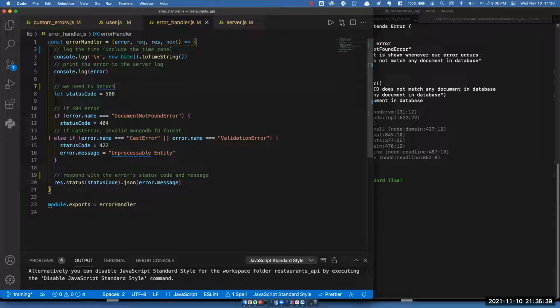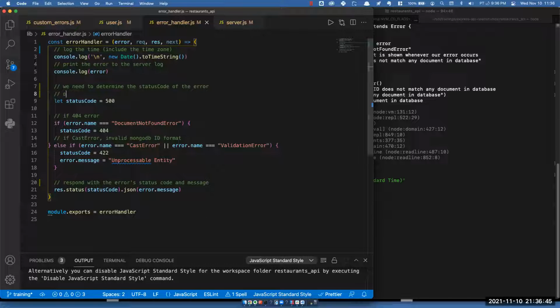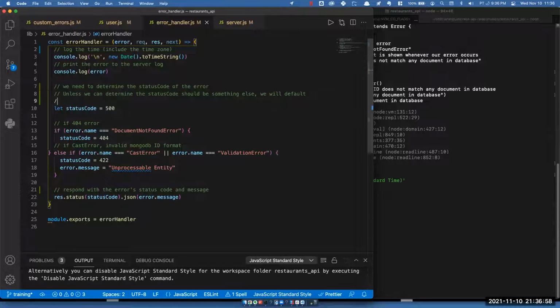We need to determine the status code of the error. Unless we can determine the status code should be something else, we will default to a 500 internal server error to let the client know we have a bug in our server. That's kind of the idea there. 500 means, okay, I've broken my server.